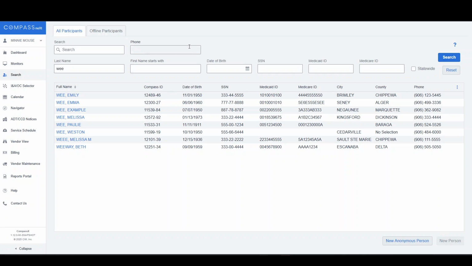Phone is just going to require the full phone. So if you only knew the participant's phone number, you could type that in there and search and get results. Same with date of birth. That's going to require the full date of birth, SSN, Medicaid ID, and Medicare ID. Those are all pretty self-explanatory. So that is all those new filters.